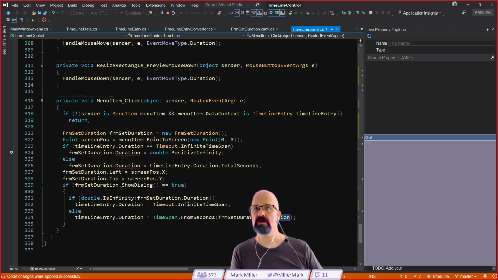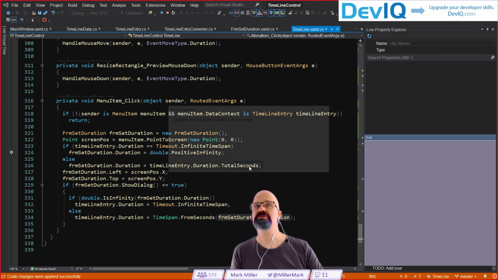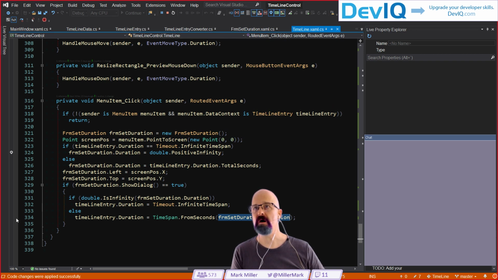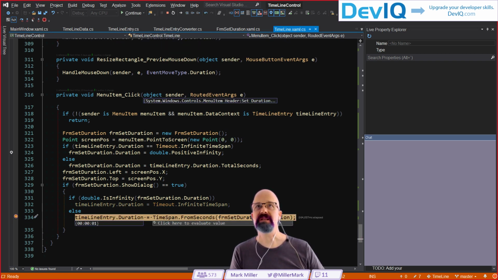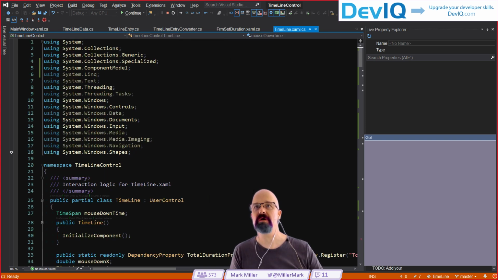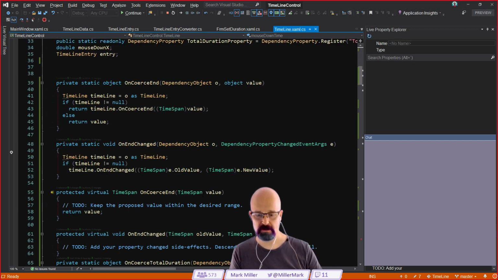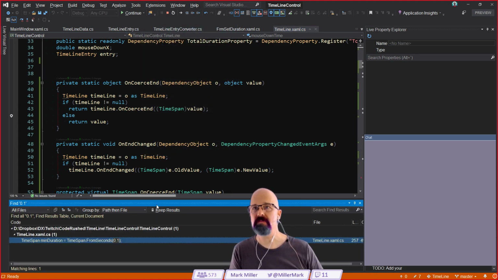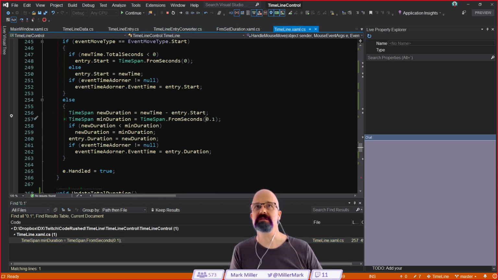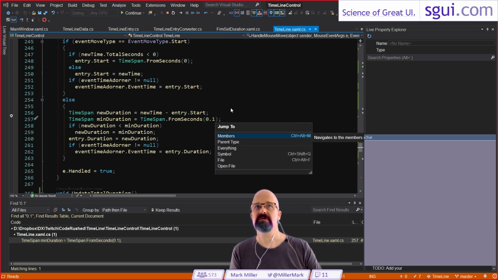Here. Duration. This and this I want to change to a min value right here. So I'm going to set it to 0, click OK, and now I think I've got this 0.1 somewhere out here. Somewhere in the solution I've got a 0.1 that I said was going to be my min. There it is right there. Yep. Let's see if we can declare that as a constant.